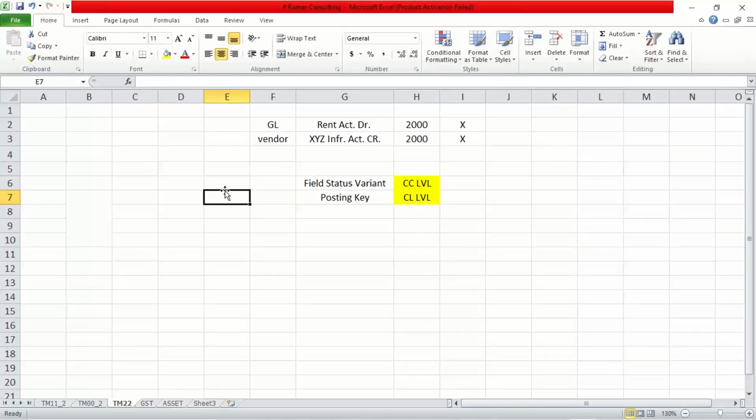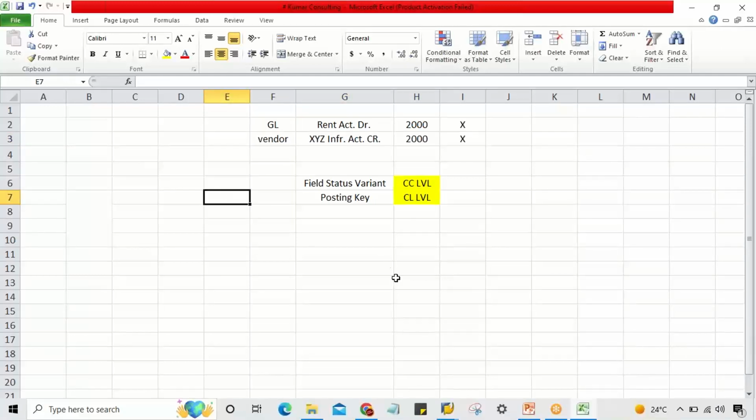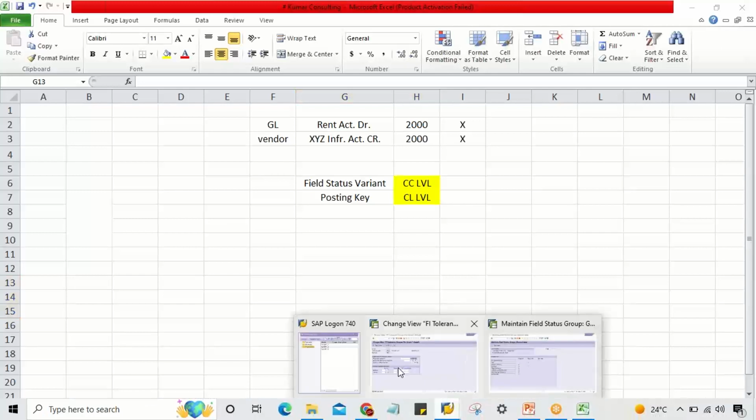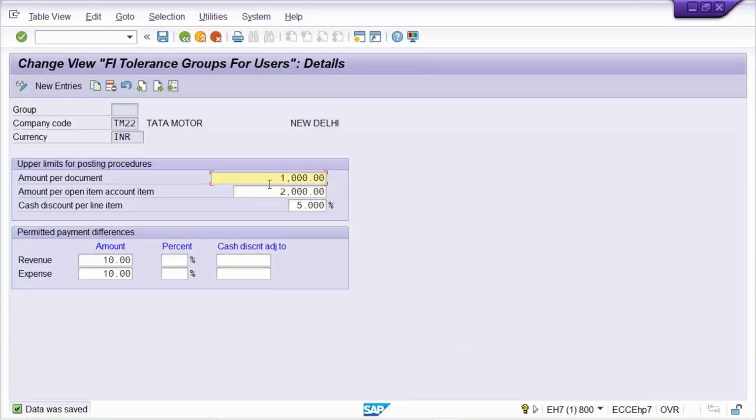So in this case, what will happen, guys? Will the system allow or not? In this case, the vendor line item is okay, 2000, we have already given the limits, but for the GL line item we have given a different limit, right? But overall, I'll tell you guys, generally when you talk about vendor related transactions, SAP is going to check this limit here. When you talk about GL related transactions, the system is going to check this limit.